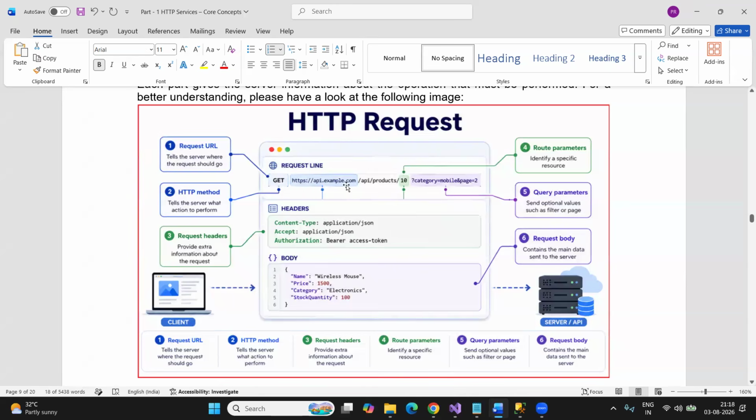So here api.example.com is your domain name. API/product is going to be your resource. 10 is going to be your route parameter. Query equals mobile, after the question mark, whatever is there are going to be query parameters. The request can also contain headers, like content type, accept, authorization. These are the different headers, and the request can also have a request body.